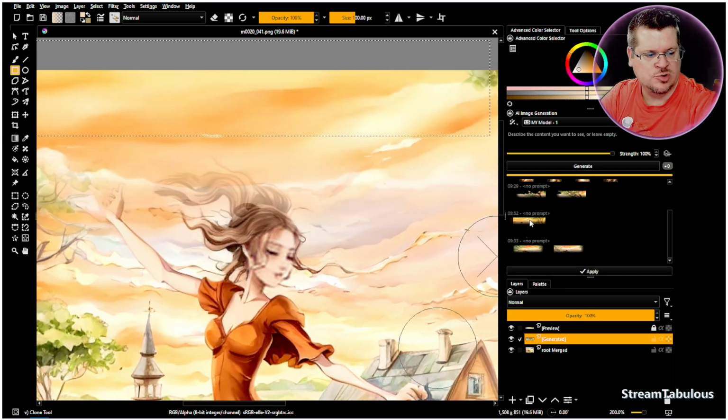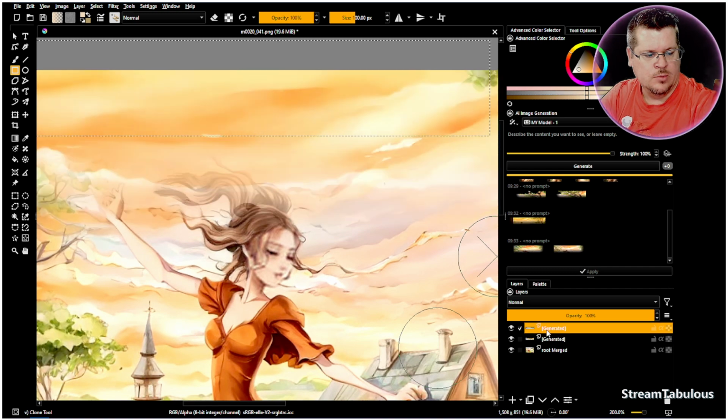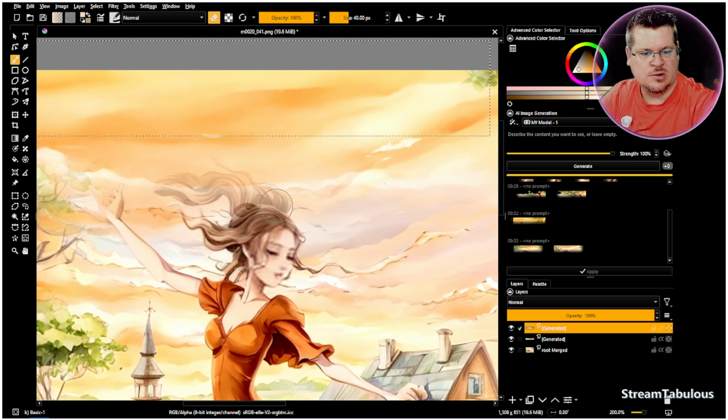So if we were to use this one, we would just simply apply the layer, which would give us our applied layer here, and then we can just come through to our brushes. We can select the brush that we want to use. Actually, we'll use that one. And then we can select our brush, and we can come through and erase the sections that we want.